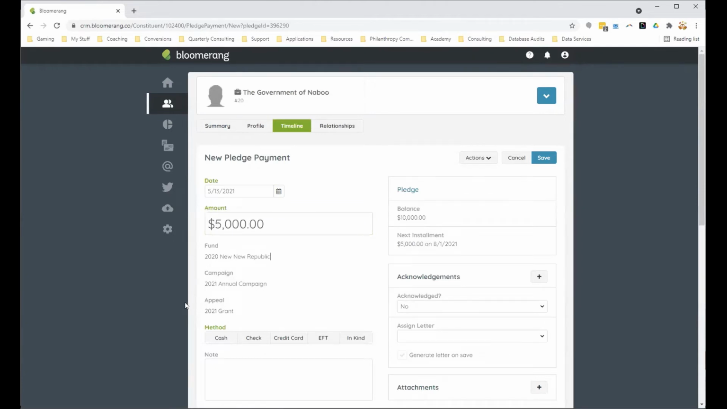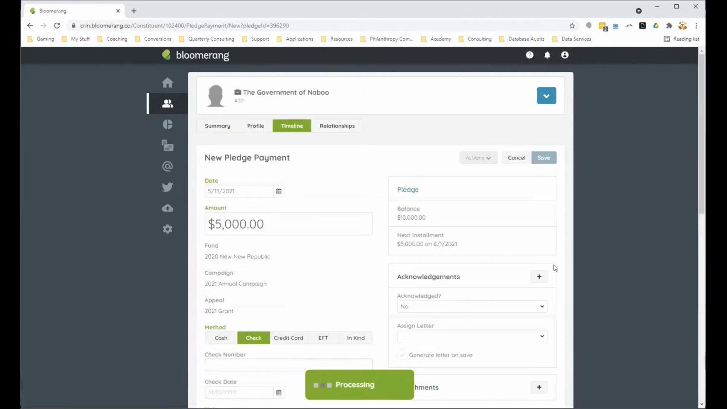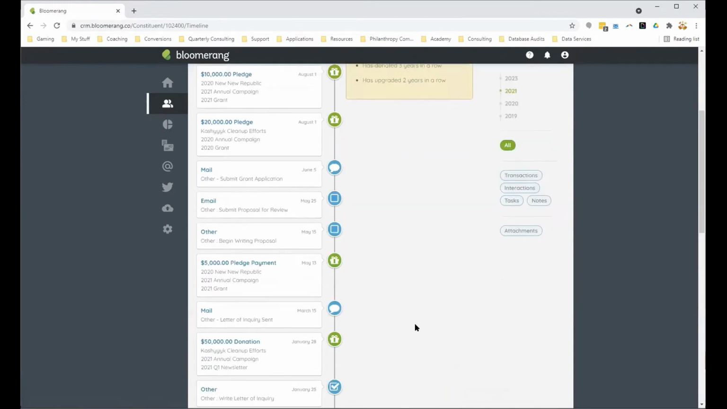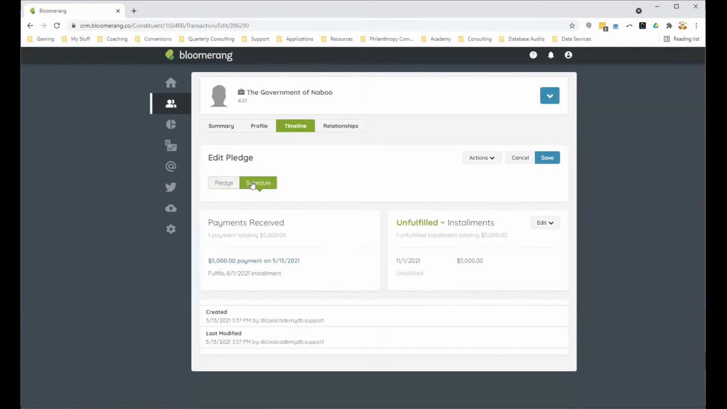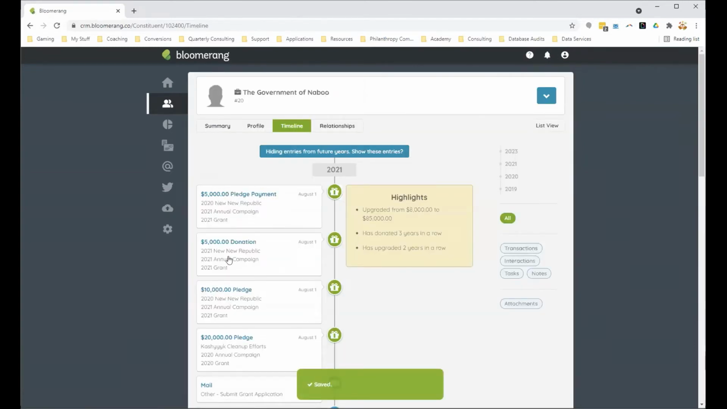As you can see, the fund, campaign, and appeal are already filled out since this is a pledge payment. You can enter check information, any other custom field information you need, save it, and now we'll see that we have the pledge payment. I have no clue what date I put that under, so let's try this. Oh, 5/13. So if we go over there, we'll change this date to 8/1. There we go. So now you're going to see a pledge payment versus a donation. So that's the difference between the two.